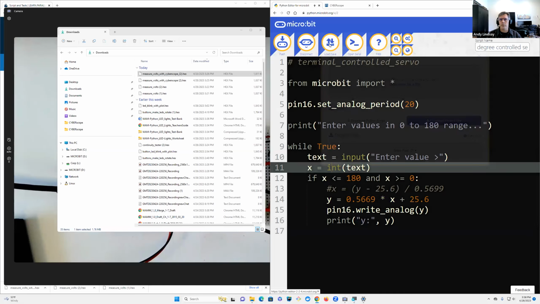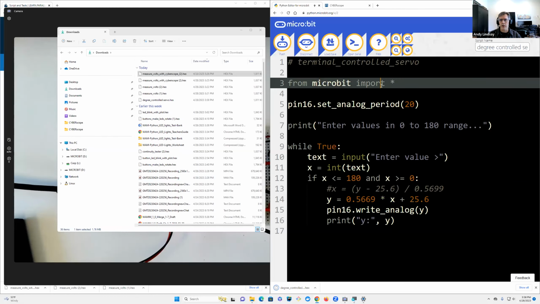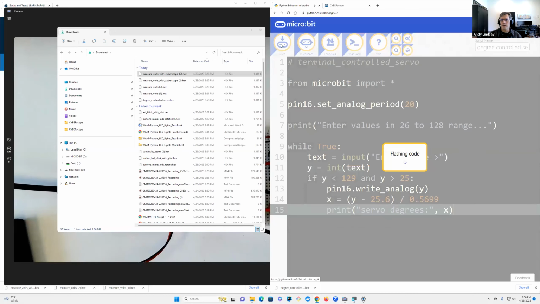Okay, so load, save, download project hex. Okay, so now that we have a copy of that, we can paste over the other one and flash it.